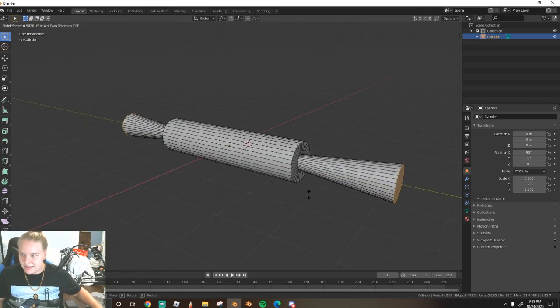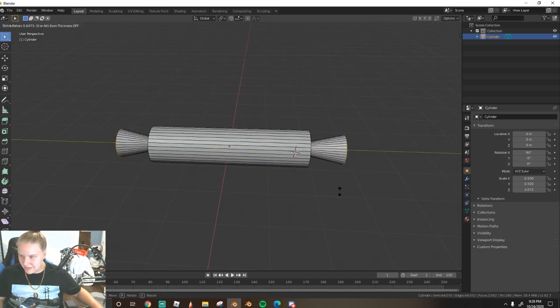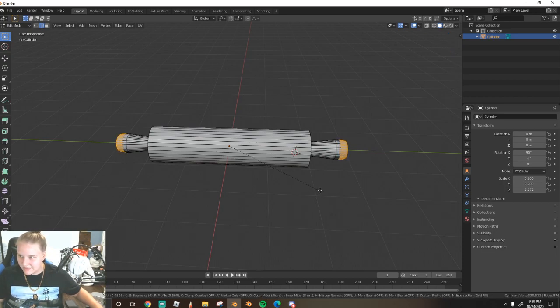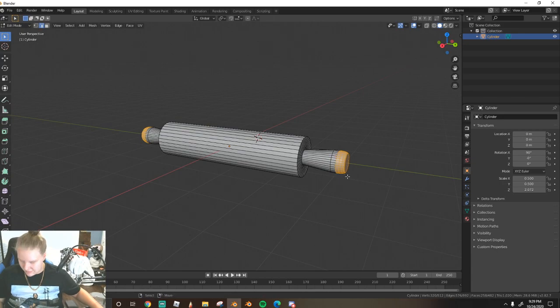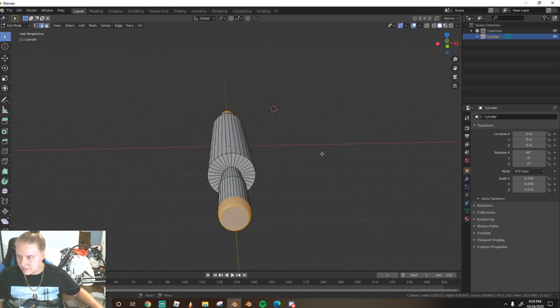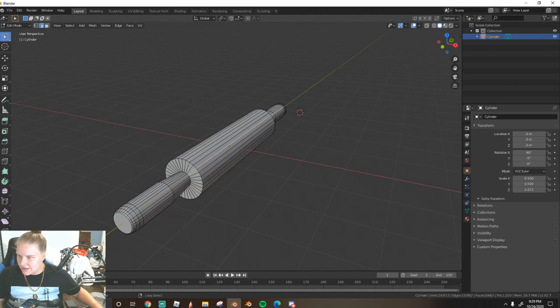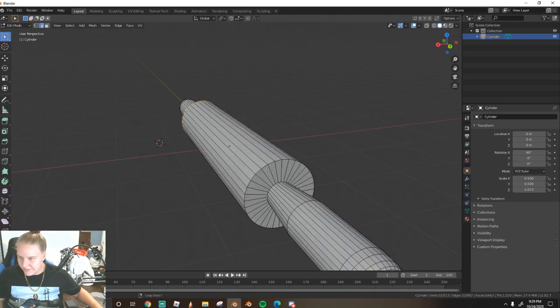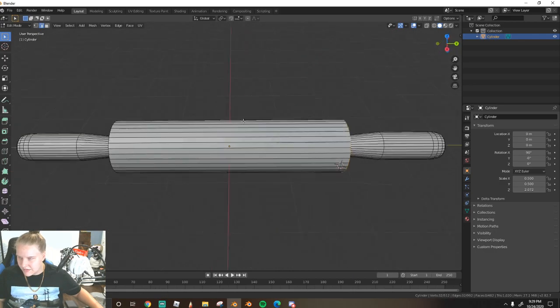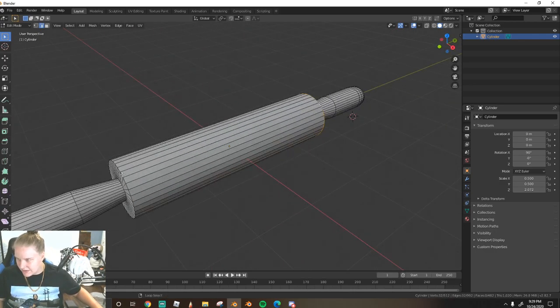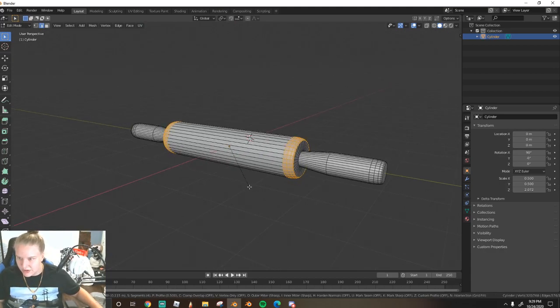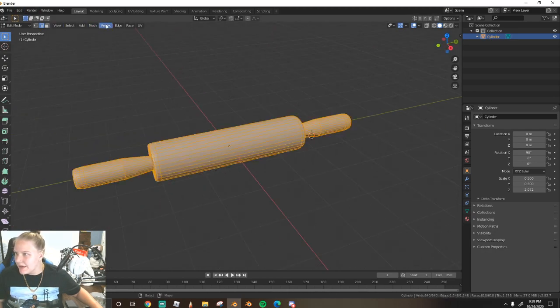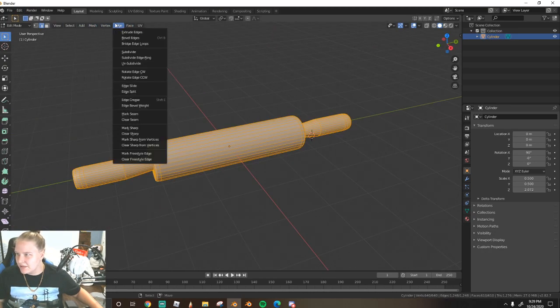I'm going to press Alt S to scale it up a little bit, scale it in on the Y a little, and then Alt E again, just like that, and then Control B to bevel it back. Once I'm happy with that, just going to Alt right click these edges right here. Again on the sides. And I'm just going to give it a slight bevel so the edges aren't so sharp. Like that. Then I'm just going to set the shading to smooth.